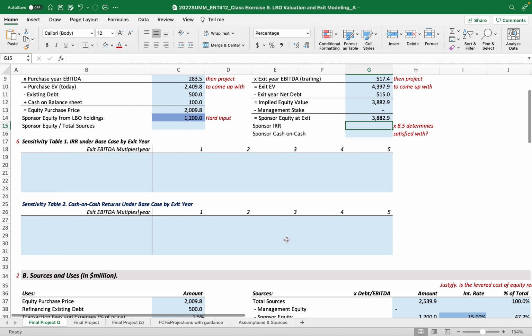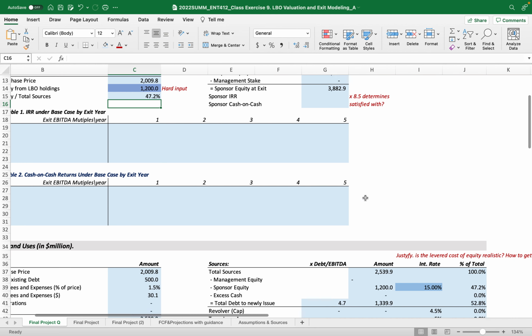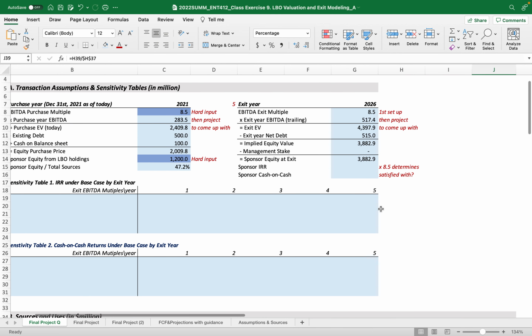Oh, by the way, we need to calculate here sponsor equity over total sources from right here. Sponsor equity divided by total sources. So 47%, around 47%. There you go, we already calculated here the same way.